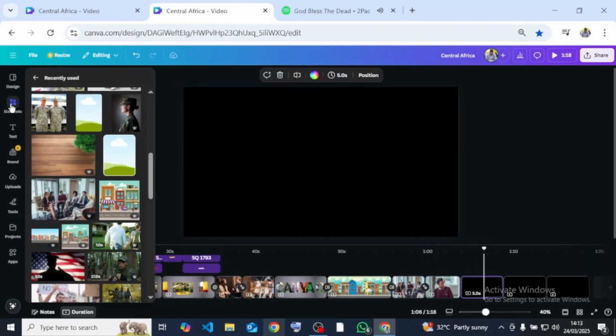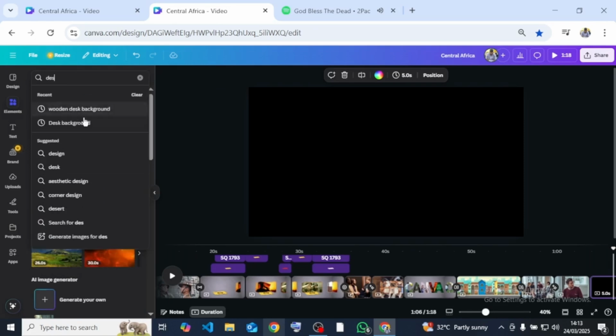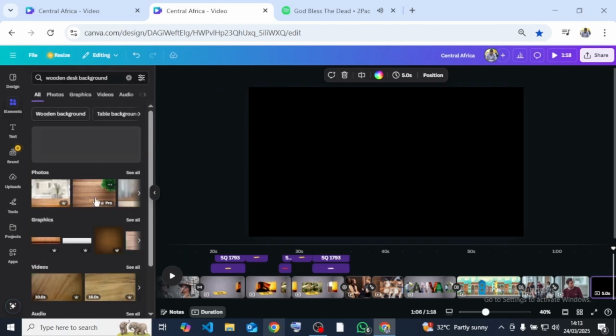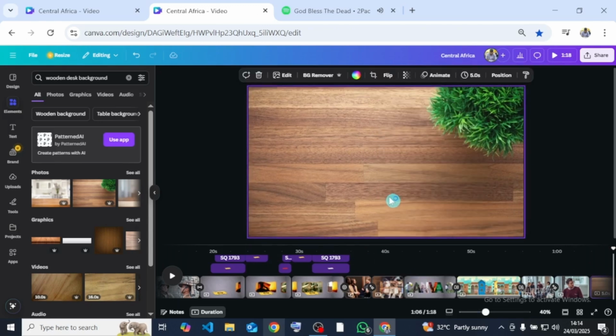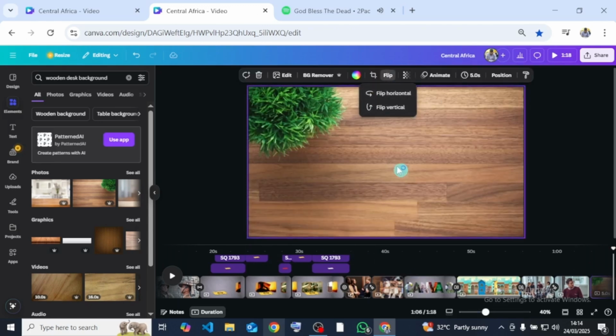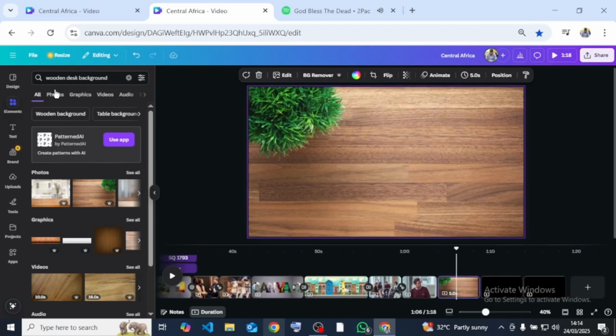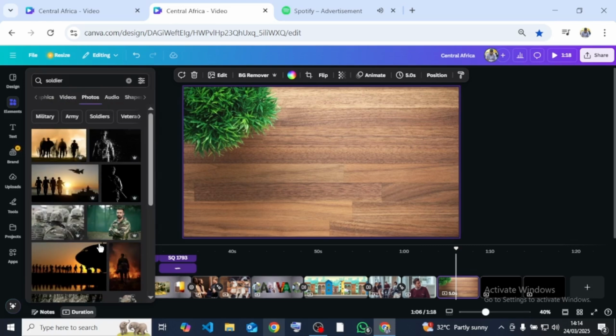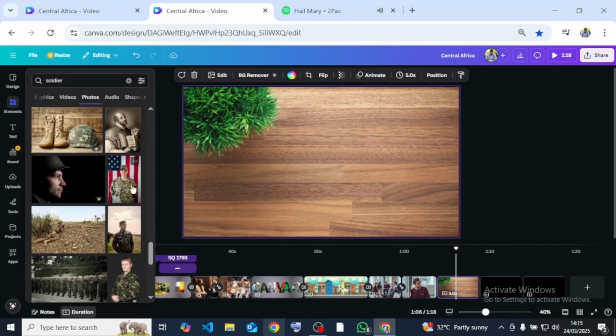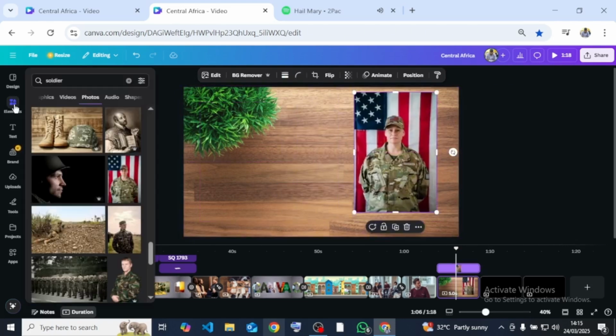Next, search for a wooden desk background. This is it. Right-click and replace the background. Go to Flip at the top and choose Flip Horizontal. Next, go to Element and search for soldiers under photos. You can pick images related to whatever story you want to tell. For this animation, we need at least 6 images.